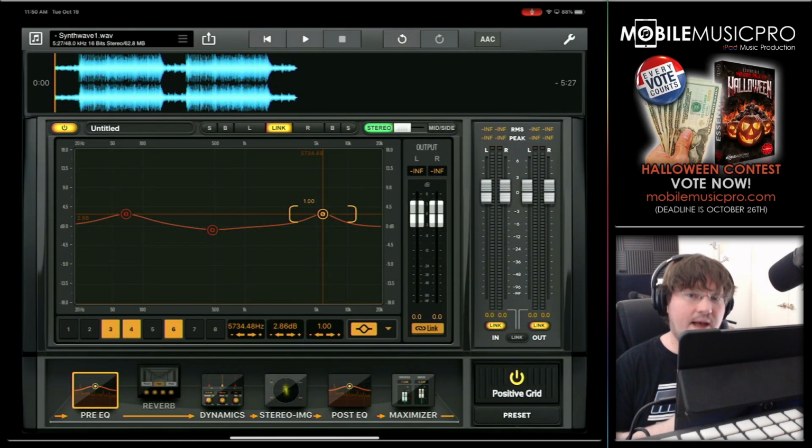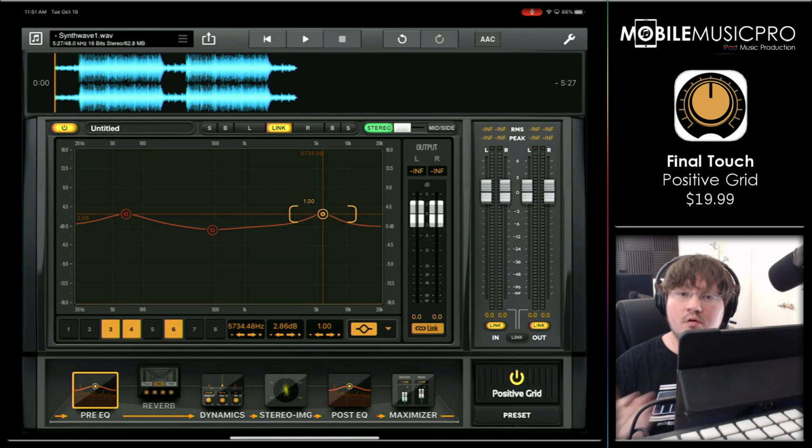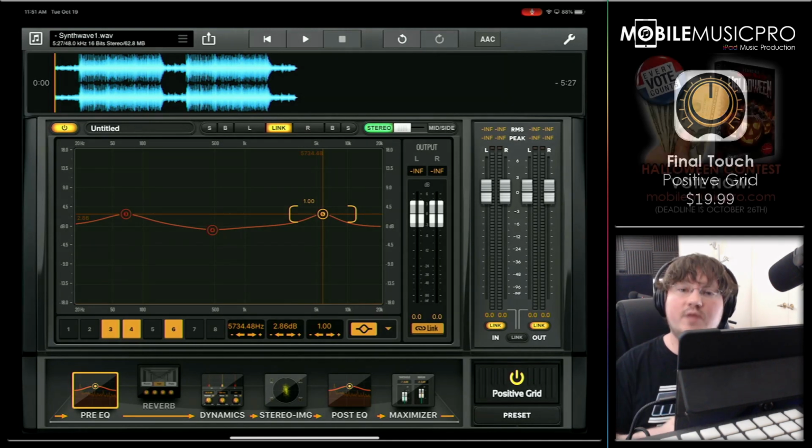Okay, and the next app that we'll be taking a look at today is Final Touch by Positive Grid, currently available for $19.99 in the App Store. Now, Final Touch is a full-featured and professional audio post-production system for your iPad, combining a maximizer, equalizer, 4-band compressor, stereo imager, reverb, and dithering into one integrated app. It gives your mixes a polished and professional sound.